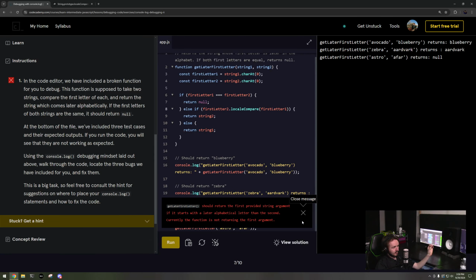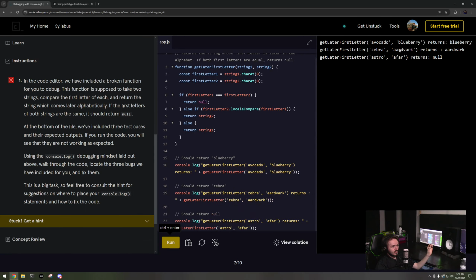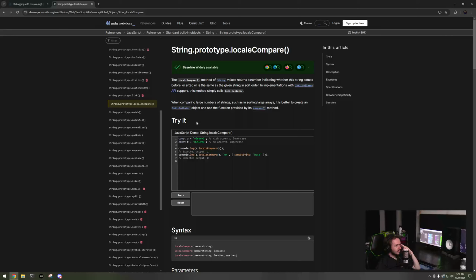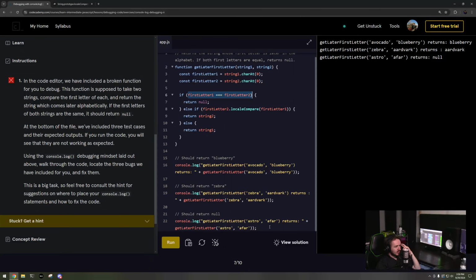Wait. Wait, why is first letter 1? What am I doing wrong? A, localeCompare, B, expected output 1. Sensitivity base. Should return zebra. Well, let's do what they did here.